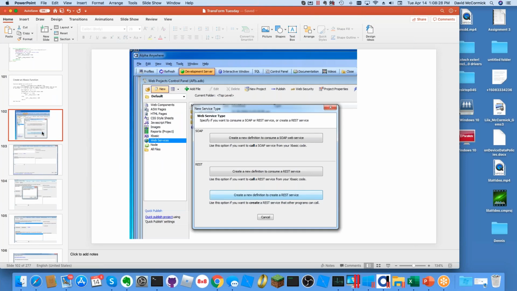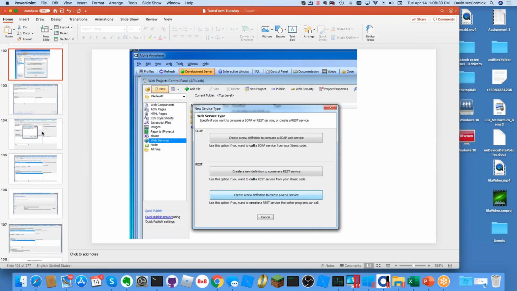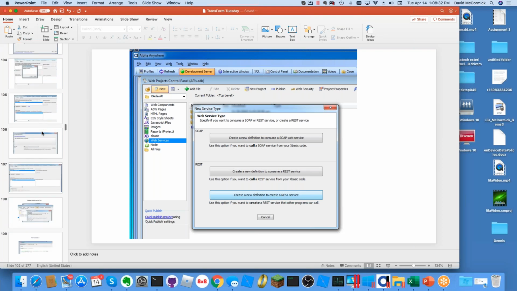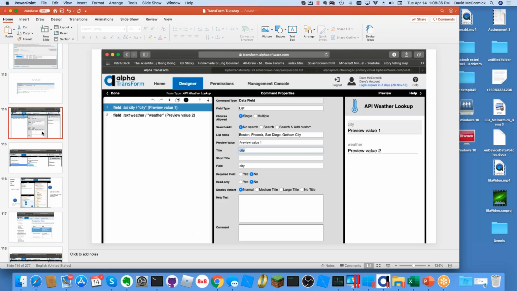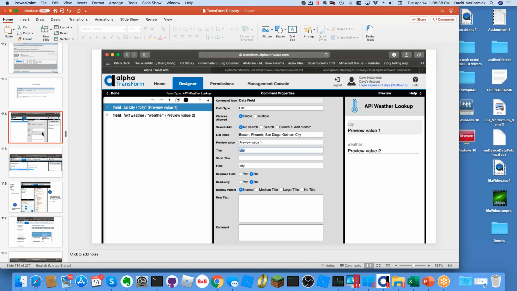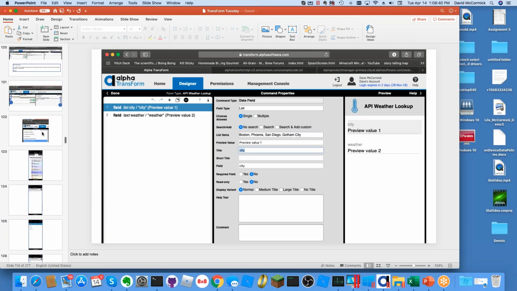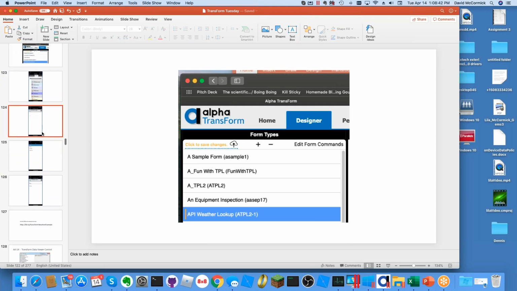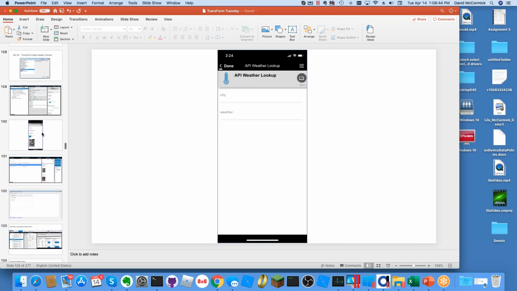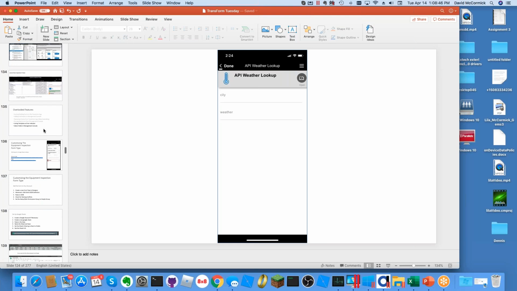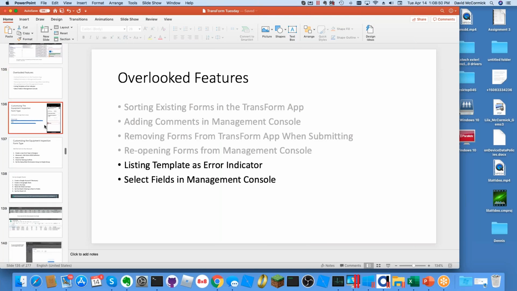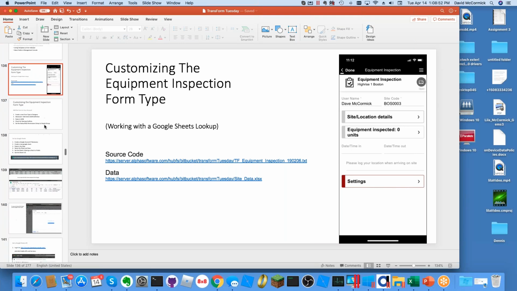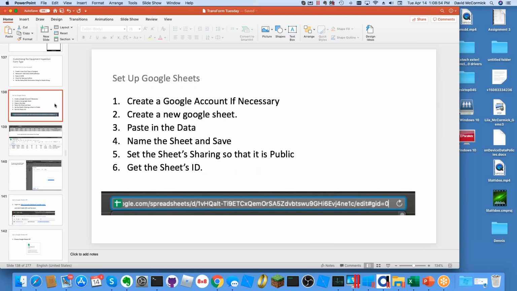Other things we talked about were web services and how to use them and build them in Alpha Anywhere for your own particular uses. I'm going to skip by that. I know we covered that in quite a bit of detail. Let's just keep going here. That was the weather lookup example. Keep going. We went through a few overlooked features, although I think those are now encapsulated in the User's Guide.